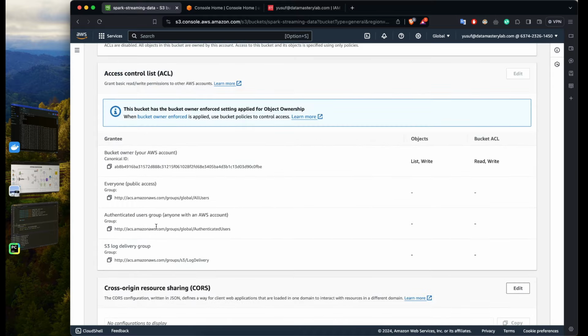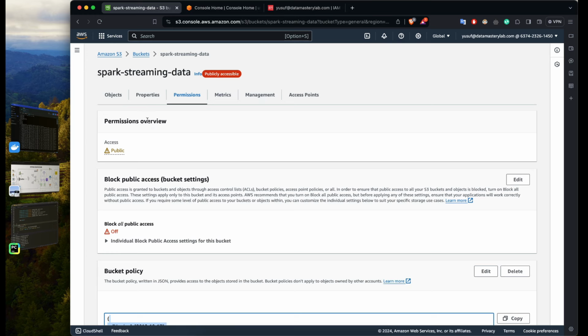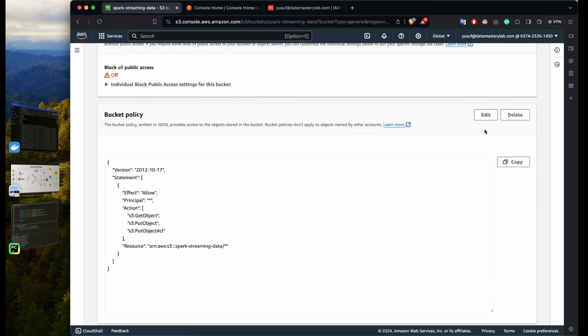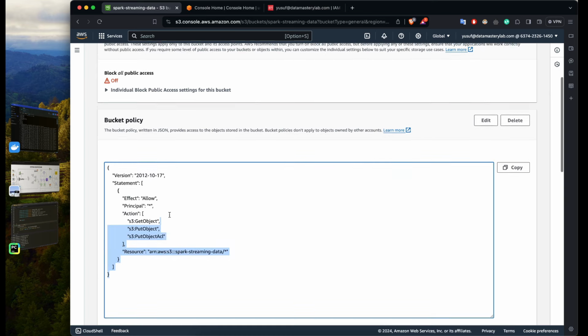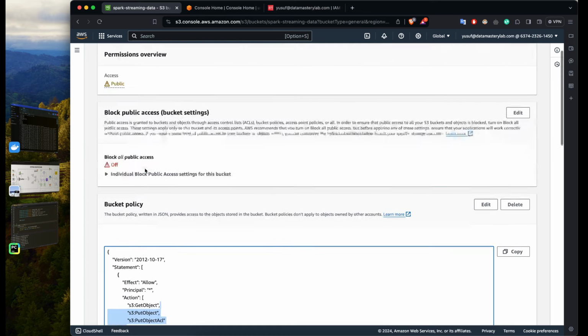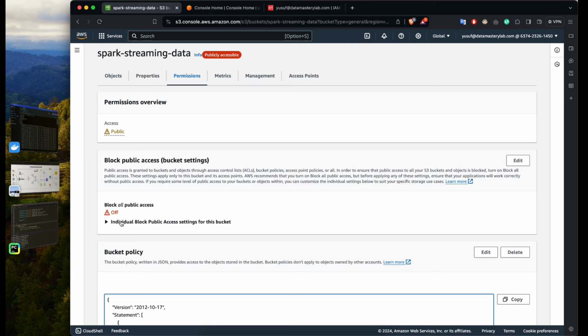Okay, so let's continue. Once this bucket is set up, you set up your bucket policy by clicking on edit and maybe copy pasting this or typing it, either works fine. But once you have your policy and you disable block all public access, the bucket will show publicly accessible.